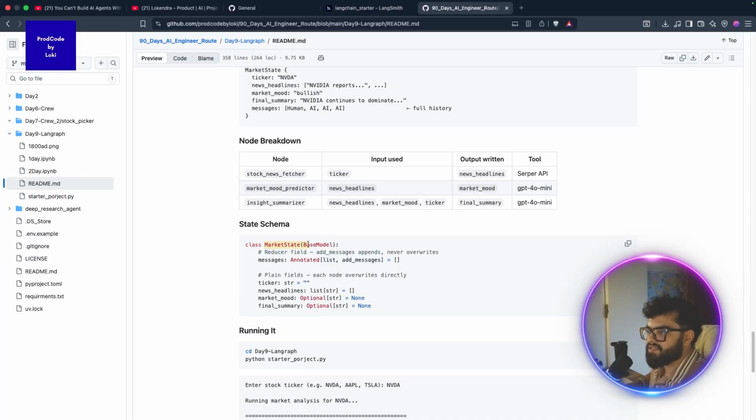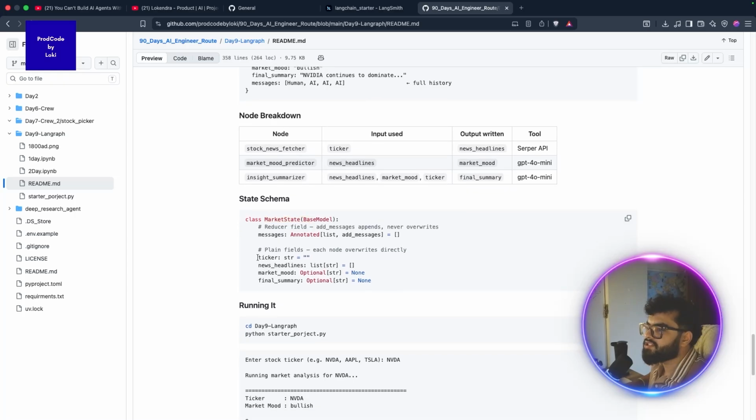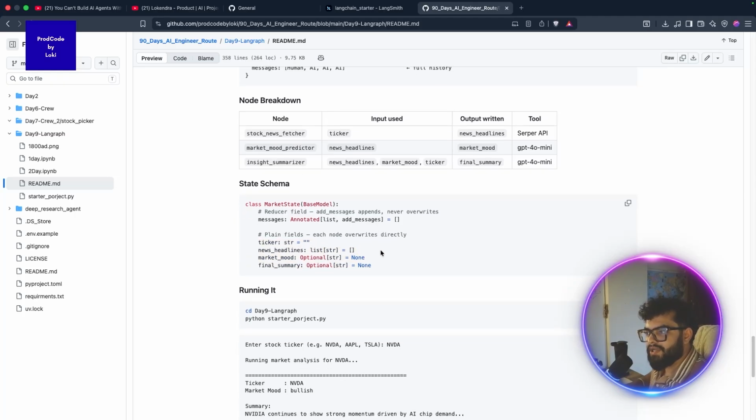A quick word on the state schema that we have defined. So we have MarketState to track the state. Messages is an annotated list with add_messages, again more or less the same. And this is what will happen. Ticker is a string. This is the stock that we want to pass. News headlines will be a string. Market mood is optional. Final summary is optional.